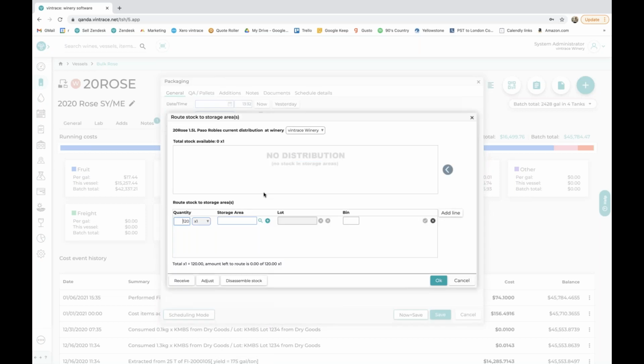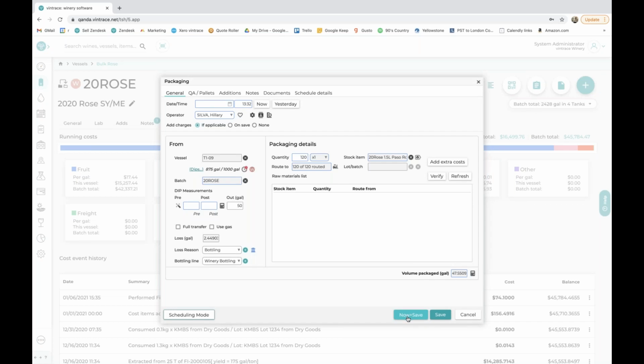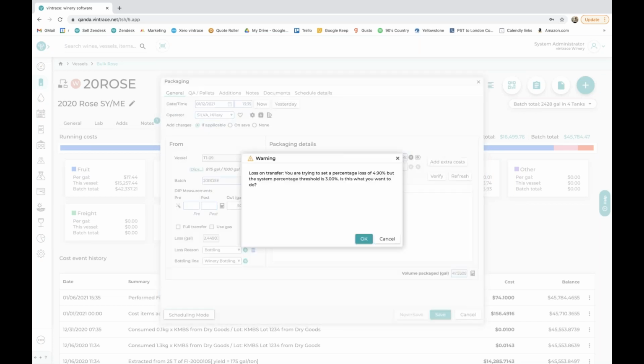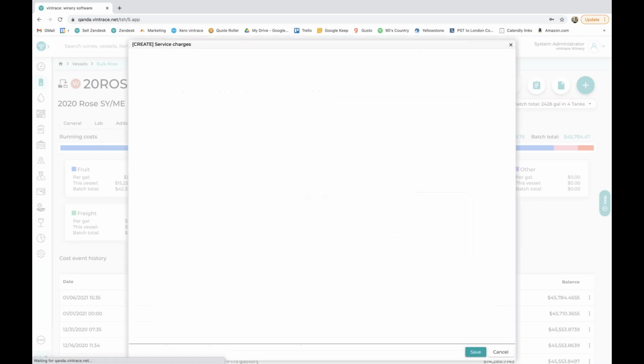And then route to: where are we putting this? In the cellar. You want to make sure that if you are putting this in a bonded location, not a tax paid location, because that will automatically update on your TTB report that you've bottled and removed it tax paid. Okay, and then save. So that's bottling to, say, a magnum.